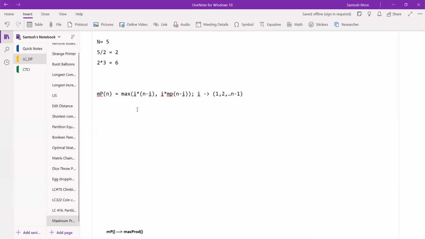Yeah, what would be the best case? The best case is when n would be equal to... we don't want n to be 0, right? So n will equal 1.